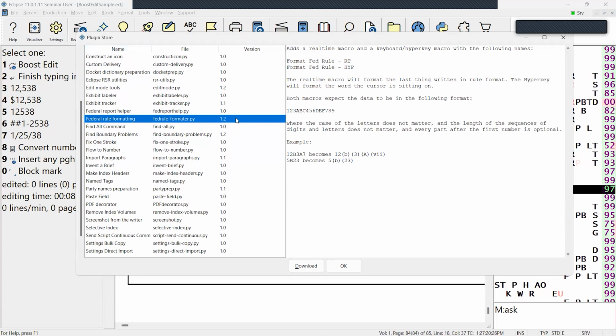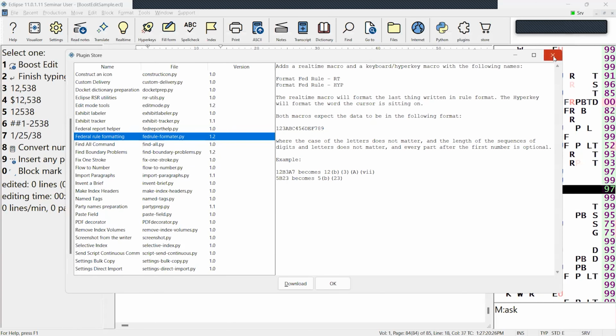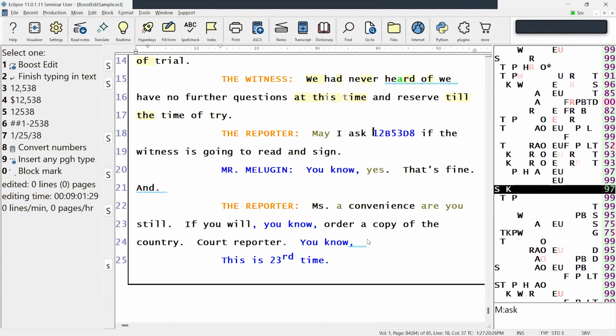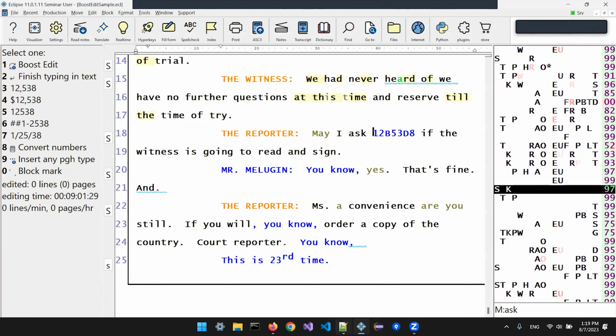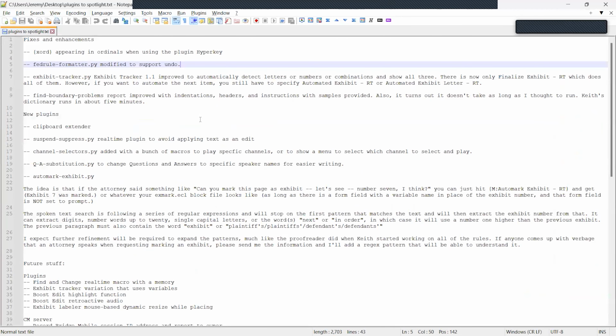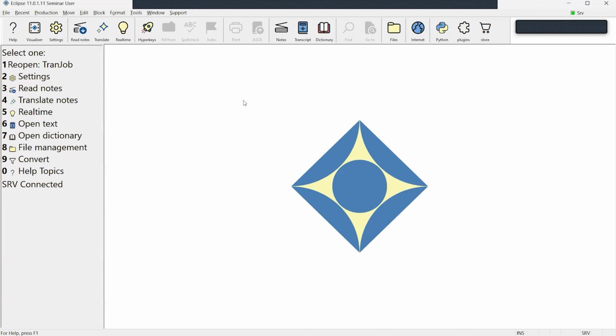So when you say there's this plugin that you'd like to have an improvement to, what will happen is I can make a change to the code. I'll run it by QA. They put it on the store and it has a version number update just like that. So that is the federal rule formatting, one of the things that has been changed. Let's take a look at the next one, the exhibit tracker. So let me show you what this was designed to do and then how I improved it based on the feedback at the seminar. So here's what this is designed to do.